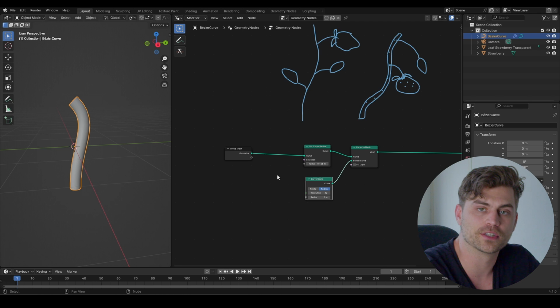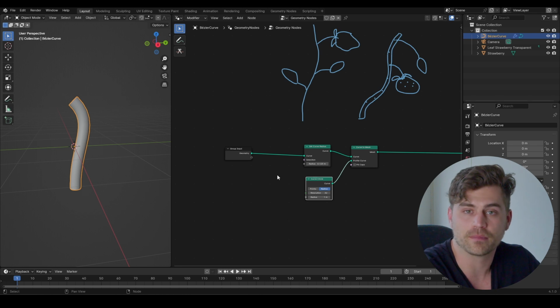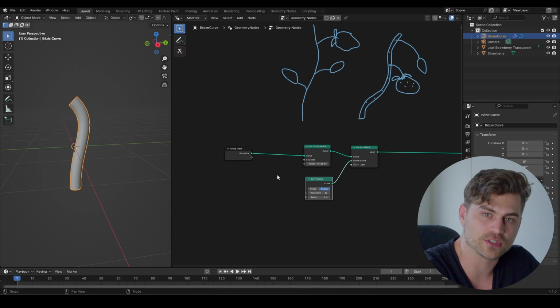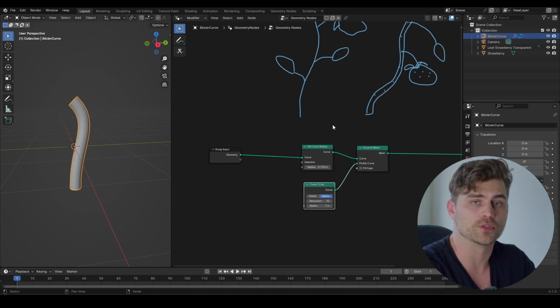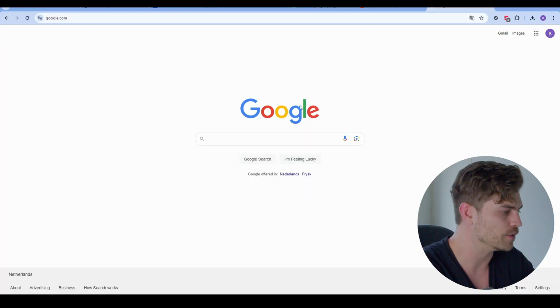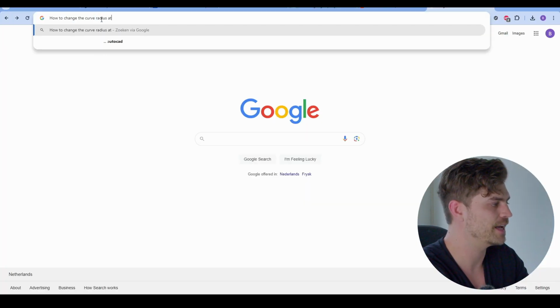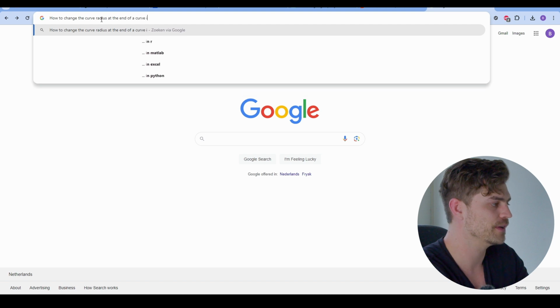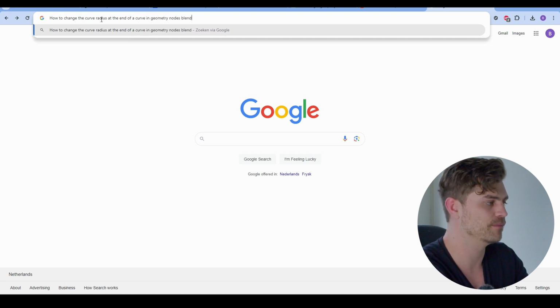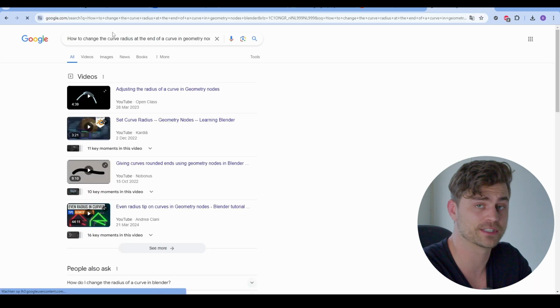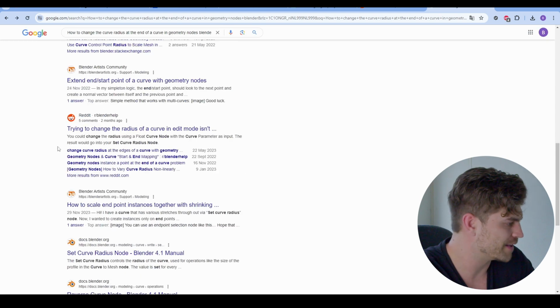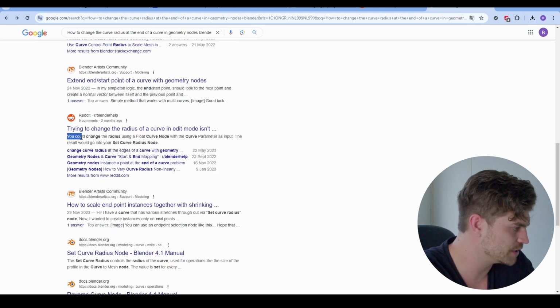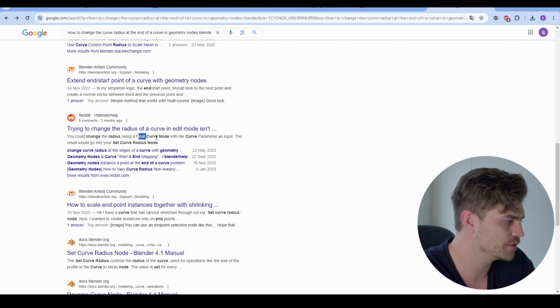And this is where the knowledge about the nodes comes into play. But it's also very important to know which questions to ask if you do not have this knowledge. So just for example's sake, I'm going to Google "curve radius at the end of a curve in geometry nodes Blender." This is a valid question, so let's see what answers we get. And here we have a Reddit post trying to change the radius of a curve in edit mode, and right here in the description I can already see you could change the radius using a Float Curve node with the curve parameter as input. The result would go into your Set Curve Radius node.